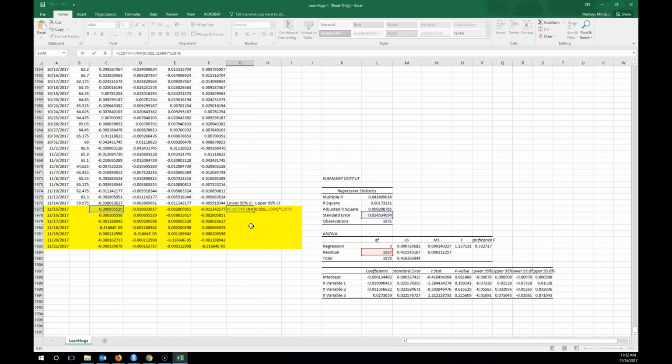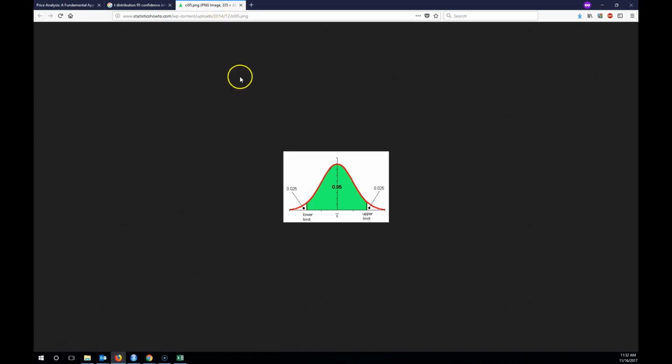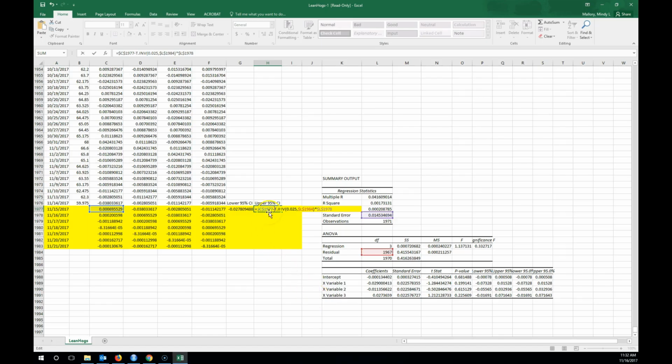The upper is going to be very similar, so I'm going to fix some of these references and drag the formula over. The difference is I'm going to make this plus a minus. And the reason that works is because this is like minus 1 point something on a standard t. If you want to have the one where there's 2.5% in the upper tail, it's just 1 minus that. So we can just make this a minus instead of a plus as we had it here.